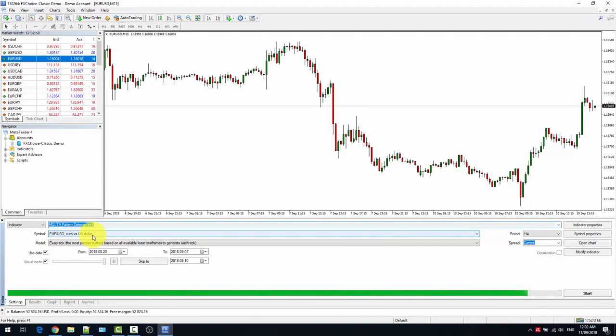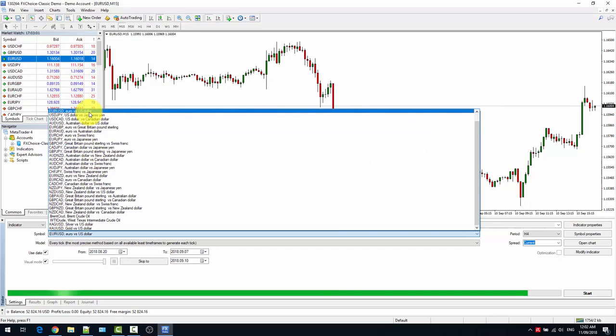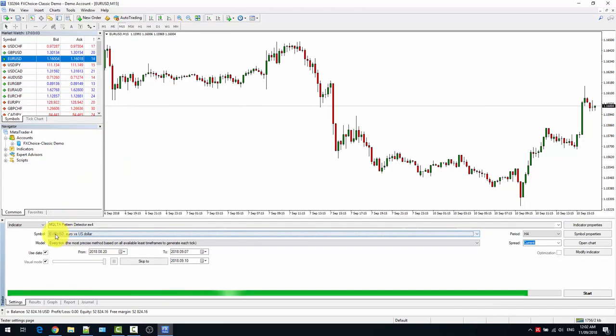I select the symbol where I want to backtest the indicator, Euro USD in this case, in which time frame, H4, it's fine. If you want to change the time frame, just in the drop down select the other time frame.